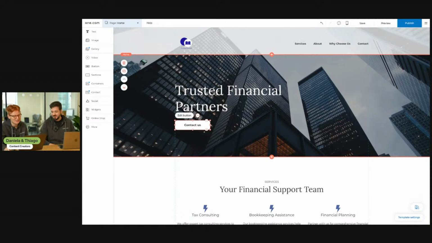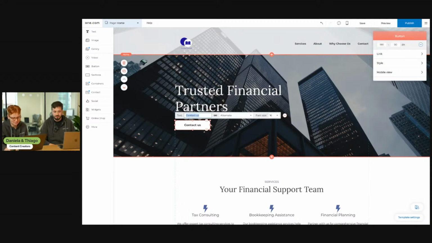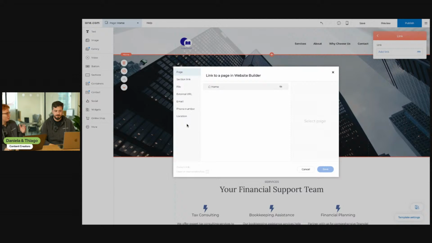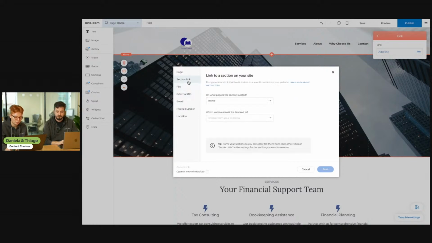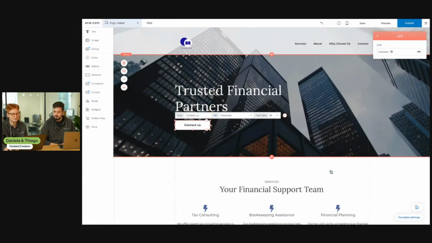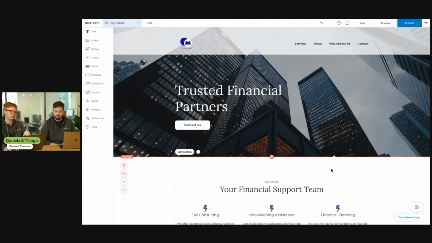It's an important step. So again, you go on Edit button, and up here on the right, you get this little menu, and you would click on Link. And then you would click on Add Link. Here you have a few options. You can either add, for example, an external link, so that would direct them to an external page or something. Or you can also go on Section Link and direct them to another section of the website. So in this case, I would choose Contact. So when they click on the button, they get redirected to the section called Contact.